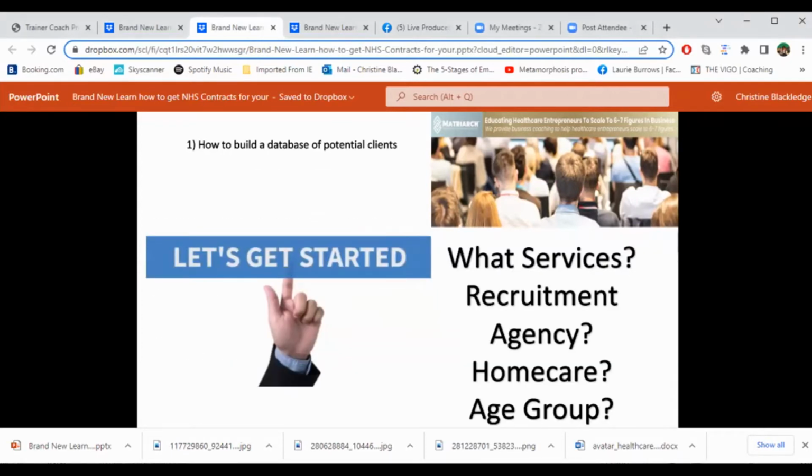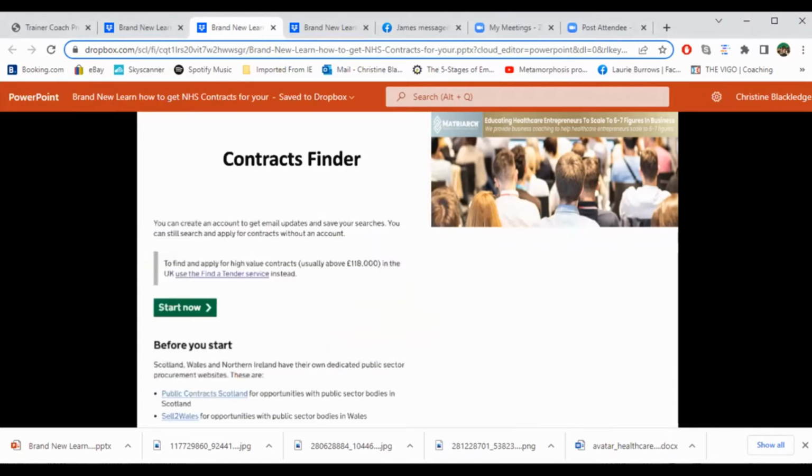So one way would be, for example, Contract Finder. Contract Finder is where you can find NHS and private sector organizations whereby there is contracts. So I'm just going to show you this. Contract Finder, you can create an account. If you want to do this right now, whilst you're watching this video, you can do, because it's good practice for you to be able to do this.